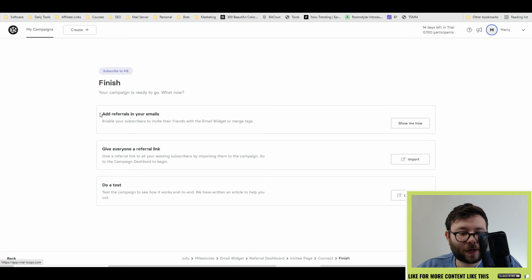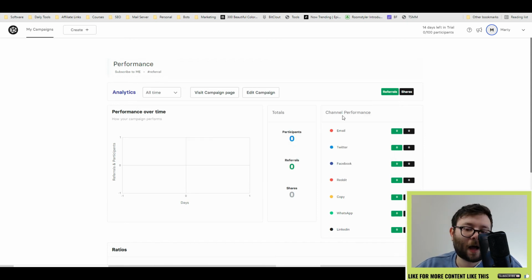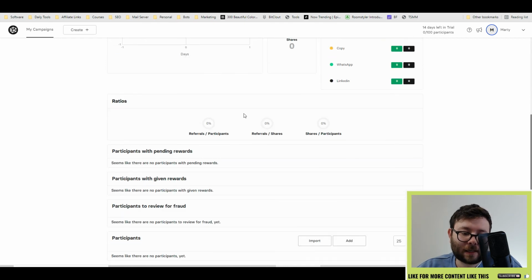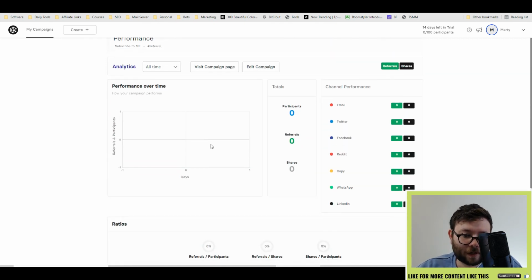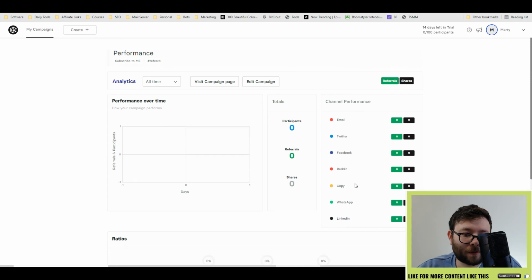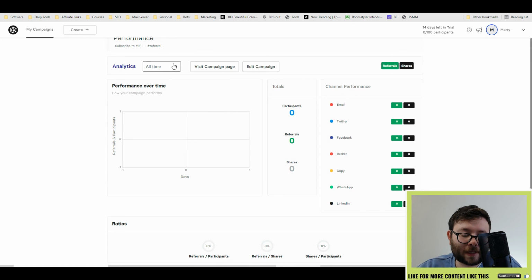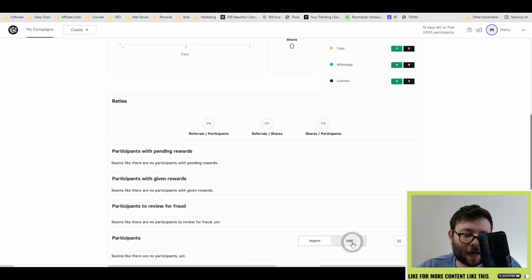Finally, it gives you an option where you can add referrals in your emails, give everyone a referral link, and you can even do a test. So for example, give everyone a referral link, click import. It will then ask which of your CRM software or CSV file you want to import into the system. And then it will port the rest and it will automatically send all of those people a referral link. When people start entering information, this area will start populating with information about where these referrals are coming from, how many people have actually inputted information, and the general performance over time. You can also import more referrals or add them manually.